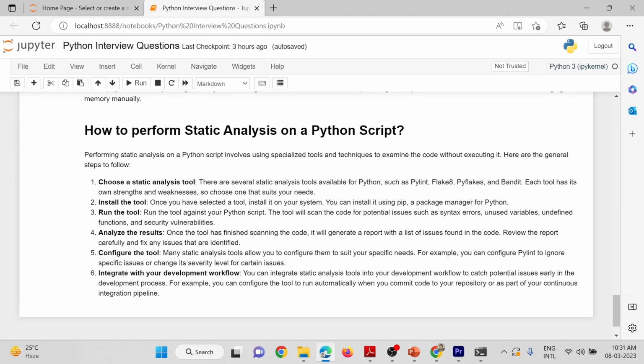Step 1. Choose a static analysis tool. There are several static analysis tools available for Python, such as Pylint, Flake8, Pyflakes, and Bandit. Each tool has its own strengths and weaknesses, so choose one that suits your needs.